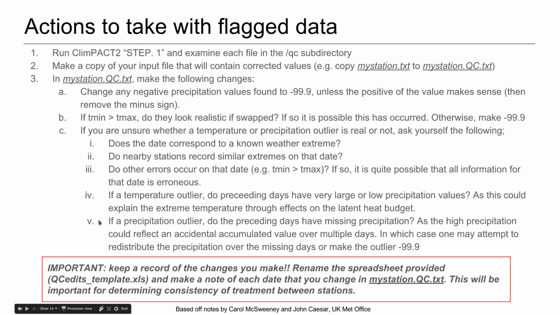You really need to investigate a bit. You go back into the records. If you have a high temperature, was there a heat wave occurring in that location during that week? Do nearby stations record similar extremes on that day? Do other errors occur on that date? If they do, then maybe all of the information for that date is erroneous. So here there's a list of questions to ask yourself every time you come across an outlier.